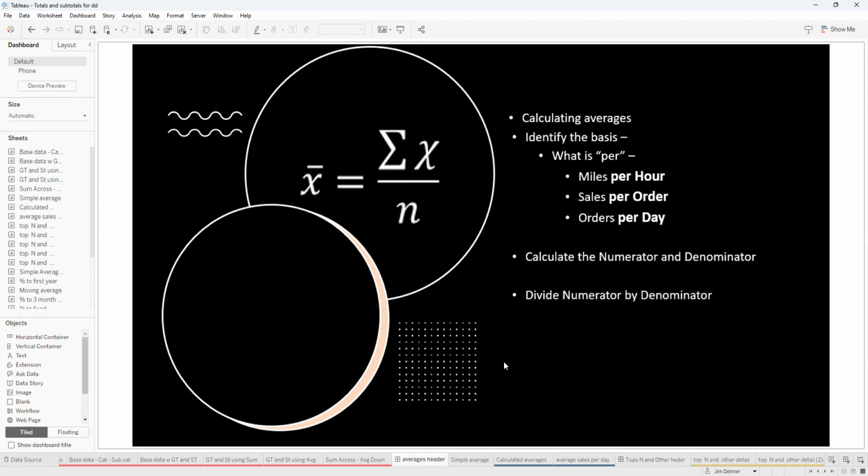You might have wanted the average sales per order, or the number of orders per day, or the miles per hour, for example. And whenever I have a user that writes in and says, well, I'm not getting the average right, I tell them to calculate the numerator and the denominator separately, and then do the math to divide the numerator by the denominator. In these cases, if we were looking at sales, sales would be the numerator, per order would be the denominator. The per order tells you what the denominator is.